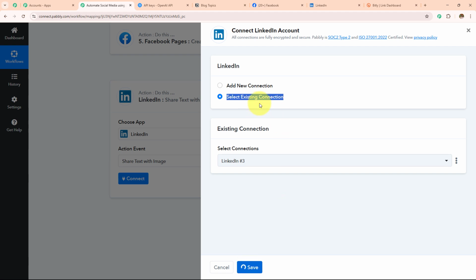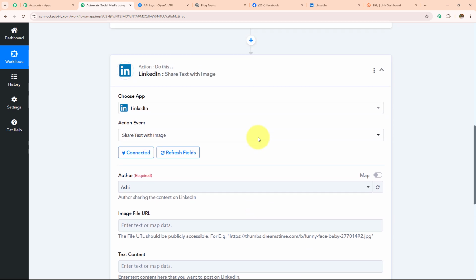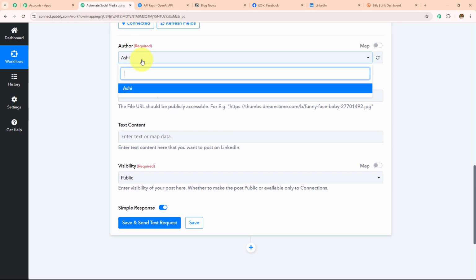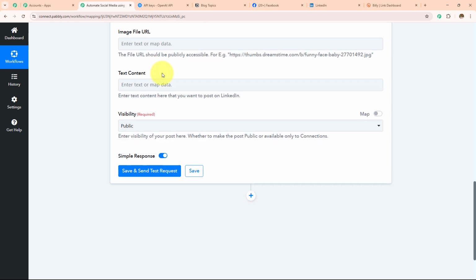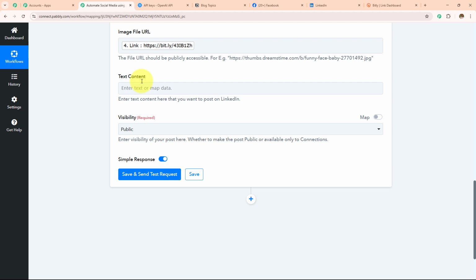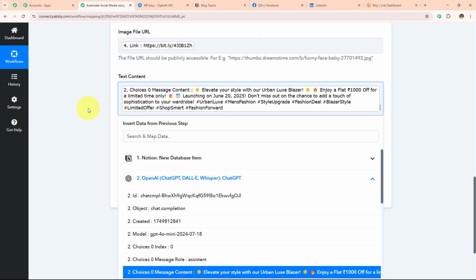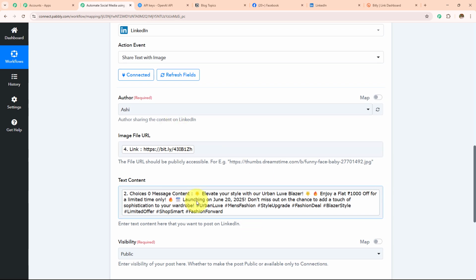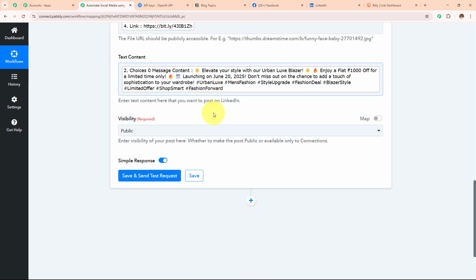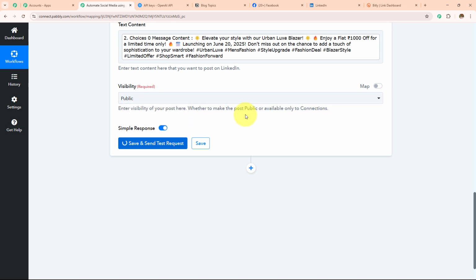If you click on add new connections, simply enter your login credentials, give away the permissions, and your LinkedIn account will be connected to Pabbly Connect. Here my LinkedIn is connected and I have to enter the author. So the author is this one. I'm going to enter the image, the file URL, which is this one. And then after that, I have to enter the text content which we have received from the ChatGPT response. Same steps which we have followed while creating the post on Facebook. And the visibility is public, and then simply click on save and send test request.